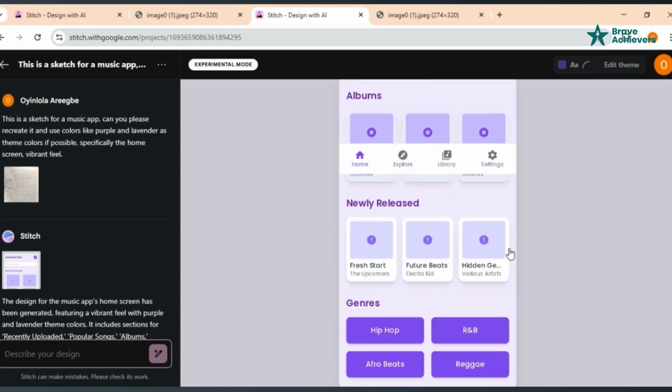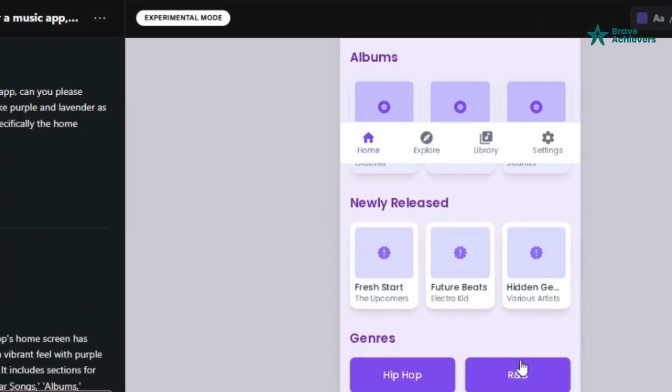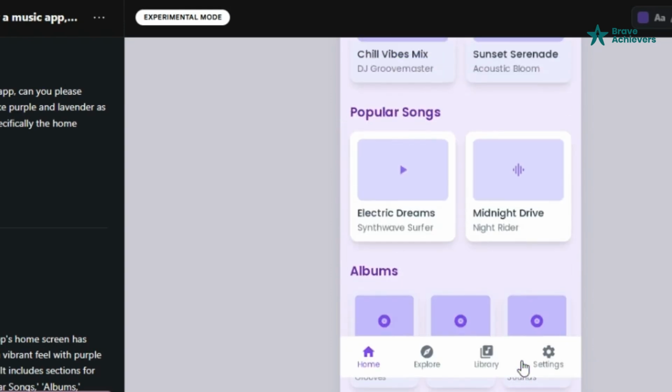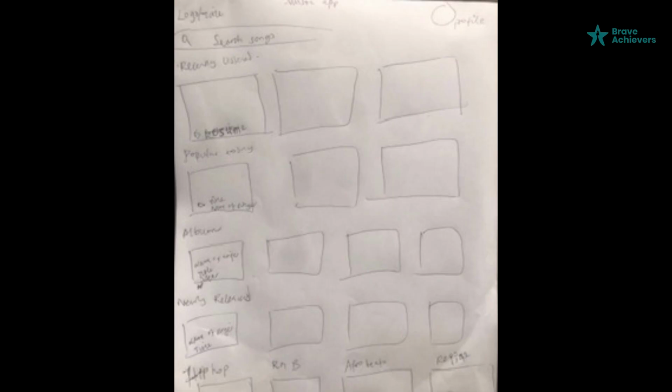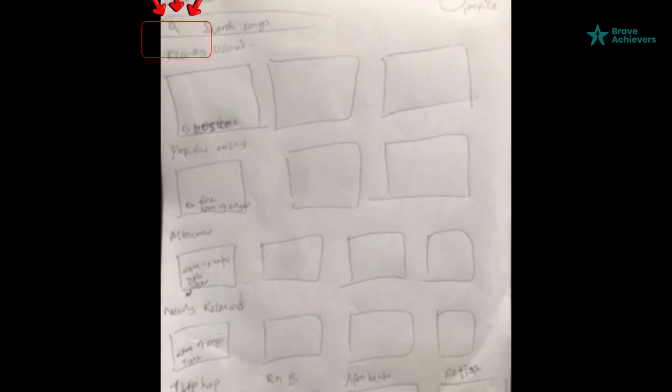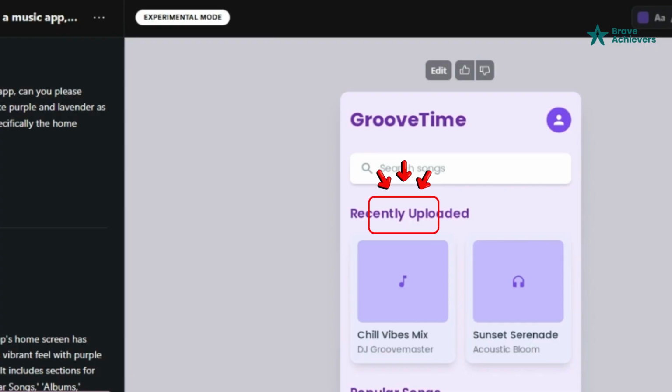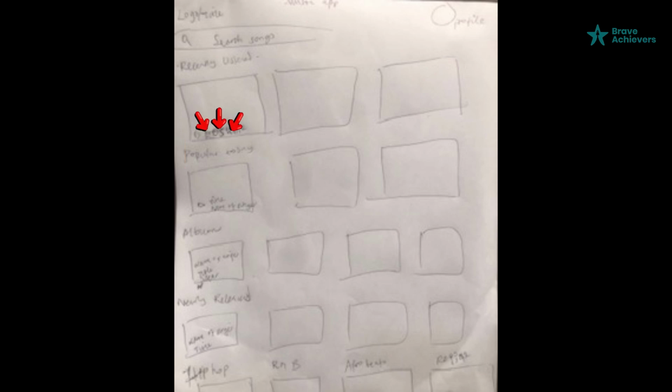It did follow the prompt, because it has a purple theme. The texts and CTAs are purple. The categories are almost the exact categories on the sketch. I have recently listened at the top instead of recently uploaded and popular today.